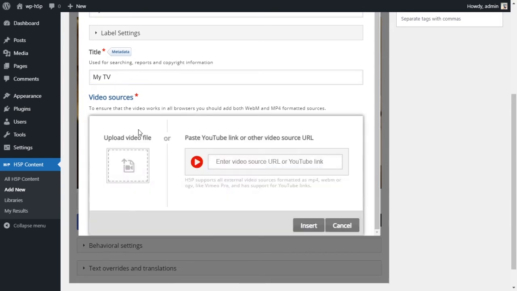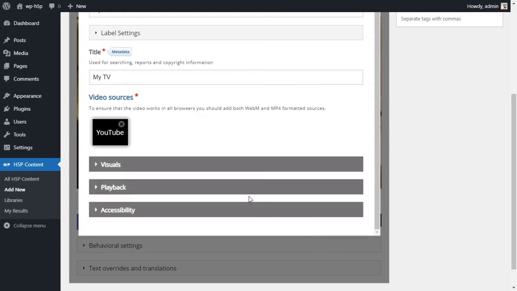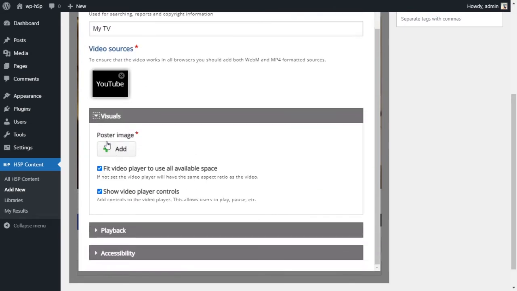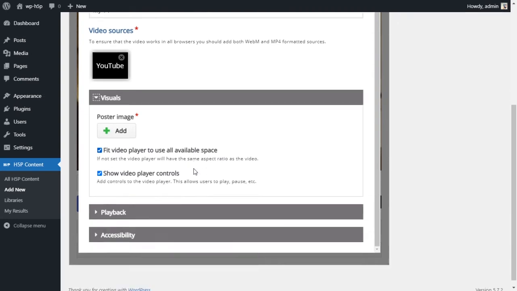And then I will add a video. I can upload or I can use a link of a video, and I've got a link of a video. I'll insert that. For the visuals, I can add a poster, like a thumbnail to my video. I'm not doing that. I want to fit the video to use all available space. That's okay. That will stretch the video proportionally to fit all the available space.